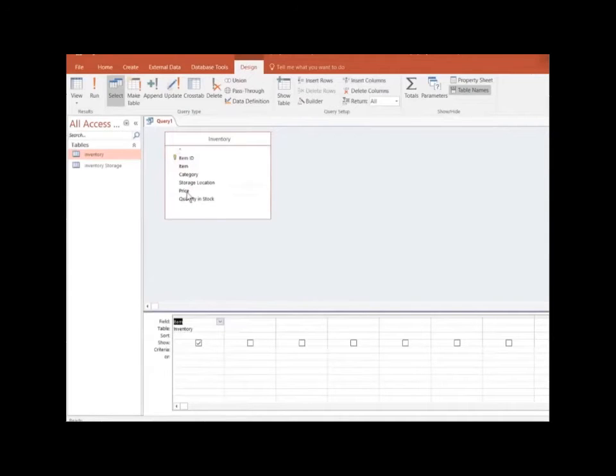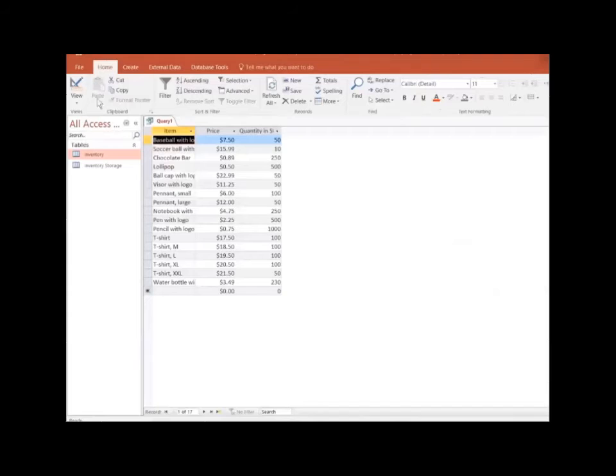Then I could go over here to the price, double click that, and it's going to pop up as the second field in our design grid. Now I could go right down here to quantity in stock, and it's going to populate as the third item in our design grid. So I say, all right, that's perfect. Then I click Run right up here to run the query to see what the results look like. That takes us back to this datasheet view. It kind of looks like a table right now, right? It says Query1 right there for the name, and it gives me all the items, the price, and the quantity in stock for all items.